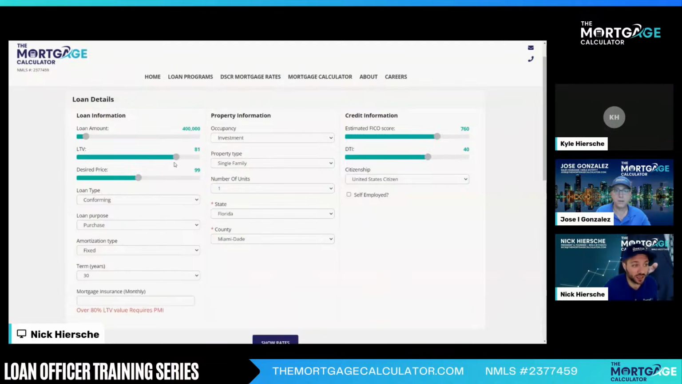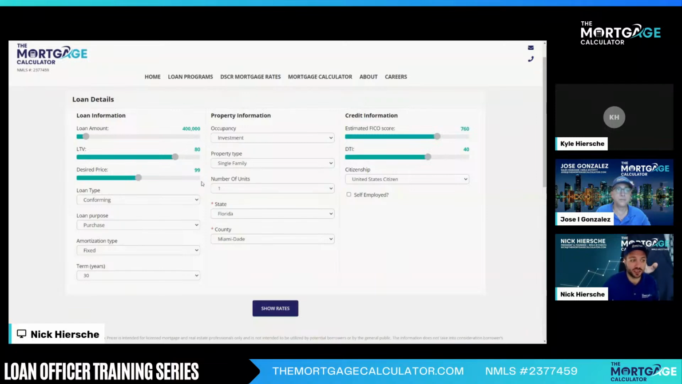Now, let's set up the same scenario, 80% loan to value, 20% down payment, same 1 discount point in cost, and we're going to compare our conventional investment property programs with our expanded guidelines programs. And in particular, I'm going to do a basic DSCR scenario here. So first we'll start with our conforming conventional, and we'll do everything else the same. Purchase, 30-year fixed, investment property, single family 1 unit, Florida, 760 FICO, 40 DTI, and let's see what the conventional rates are this morning.